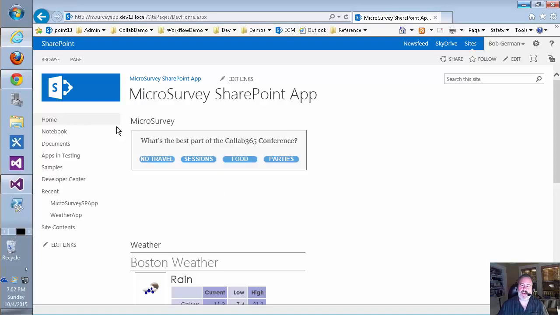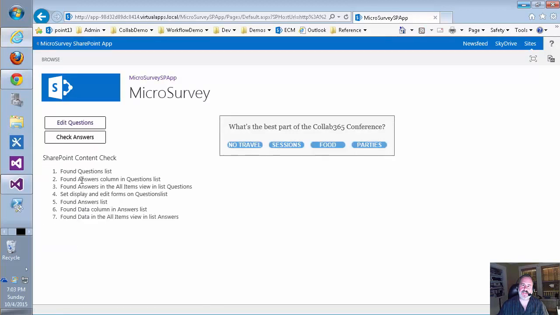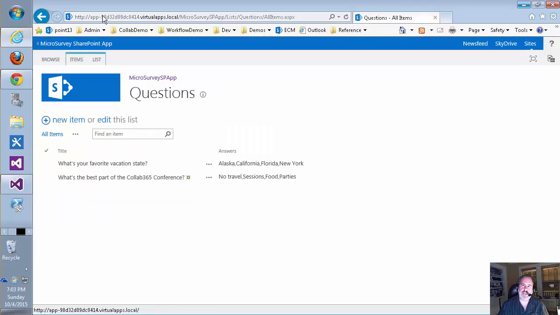For instance, the fact that this microsurvey is running in an iframe is kind of okay here, but if I wanted to do certain other things to the site, I really wouldn't be able to. Also, all of these lists, they're actually also in the app web. So they're under this funny GUID URL as well.